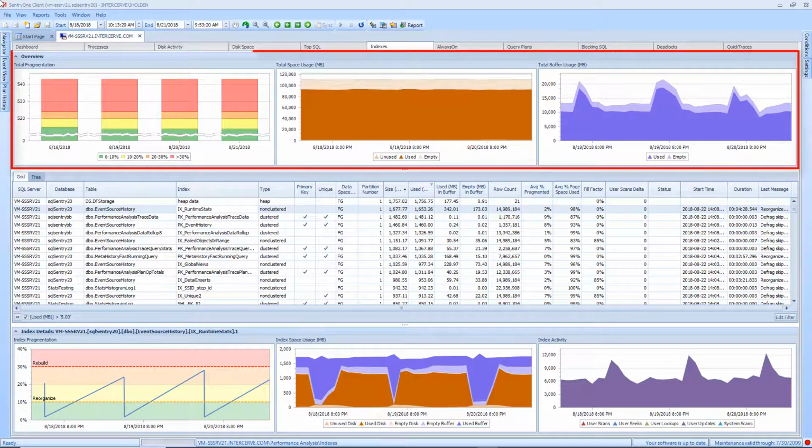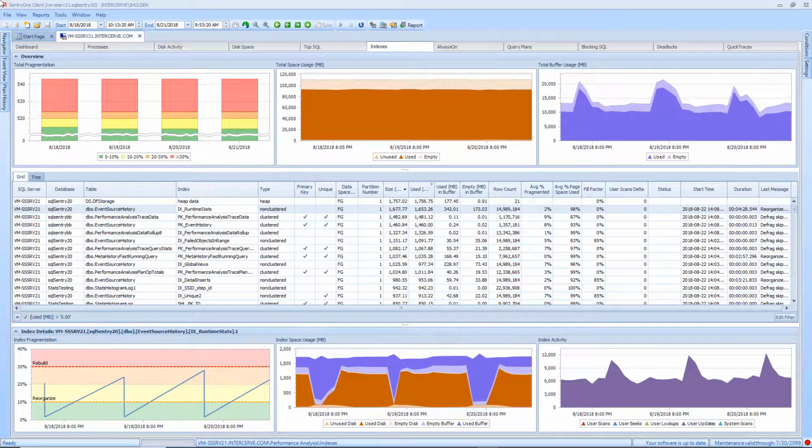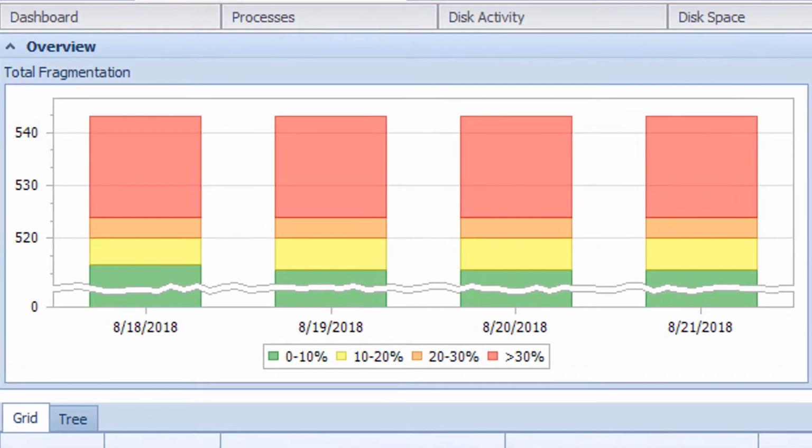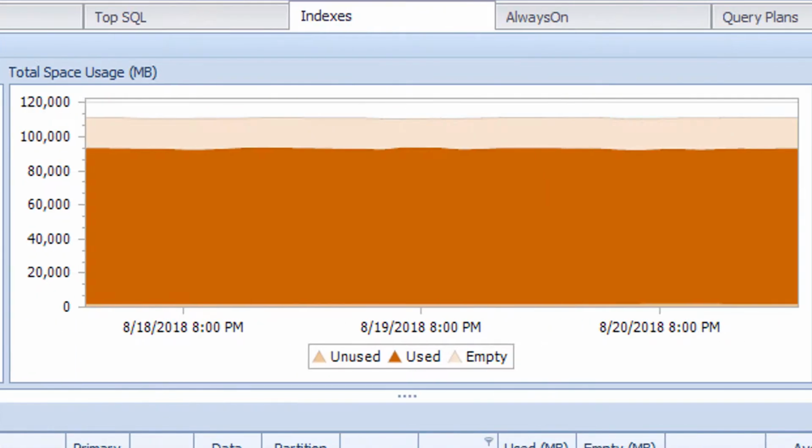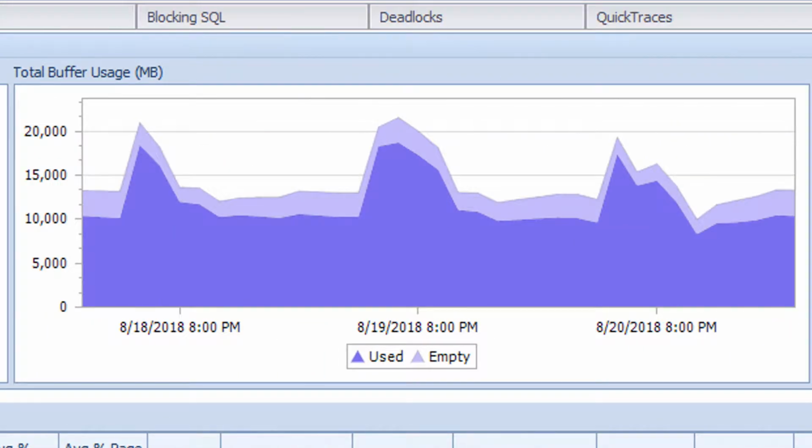In the top section of the Indexes tab, you will find the Overview Chart section. This section displays a set of charts which contain aggregated statistics about all of the indexes that have been analyzed by Fragmentation Manager. These statistics include the total fragmentation, total space used, and the total buffer usage.